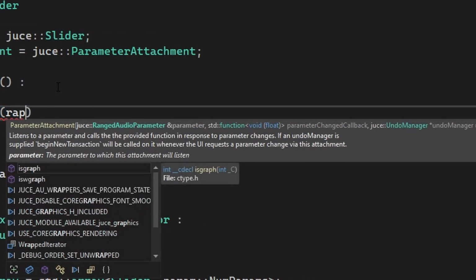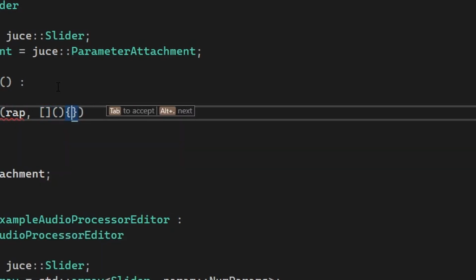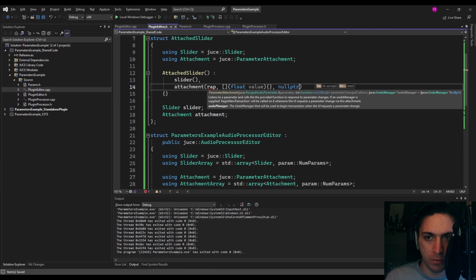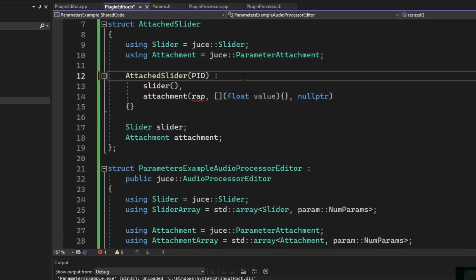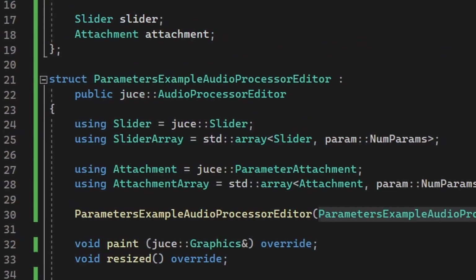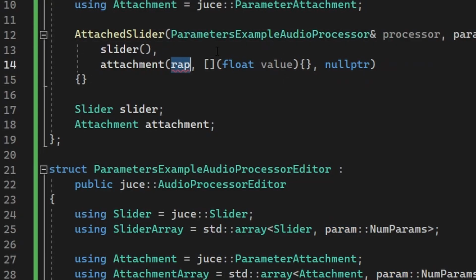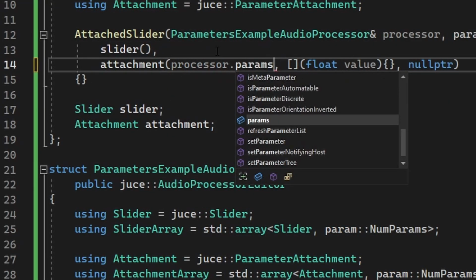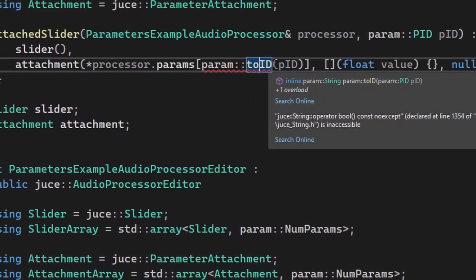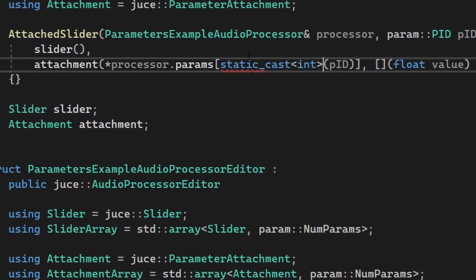So we need the ranged audio parameter reference, the parameter callback, which is a function like this. It gets the parameter value as an input, and the undo manager, which we don't have. Now, where do we get the ranged audio parameter from? Maybe we could go in here with a param PID and with the audio processor. Because that would mean that we can now say processor params of param to ID of PID. That's how we can get the pointer out of it, and then we just have to dereference it. It doesn't like that. Alright, we don't have to use toID, but static casting to integer.